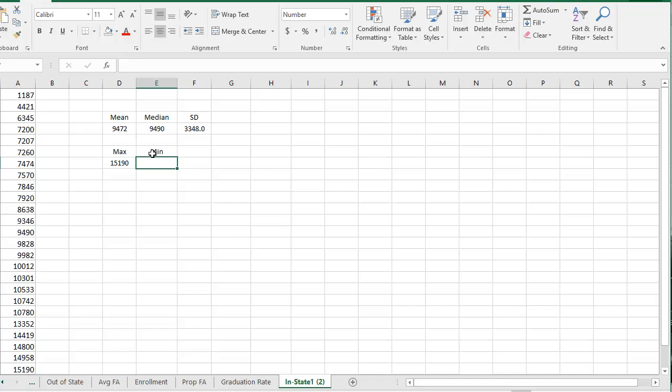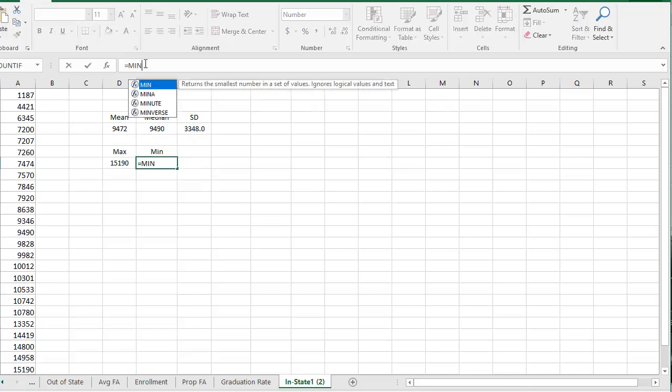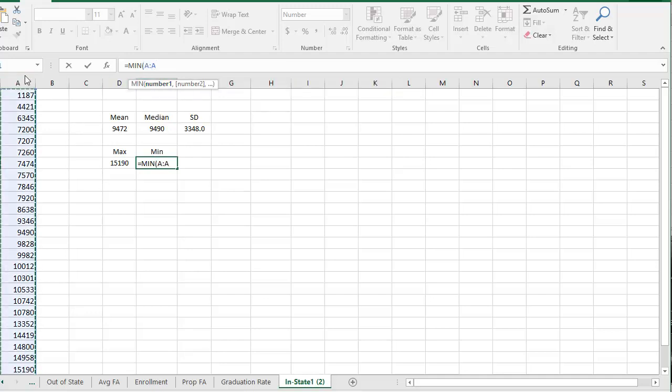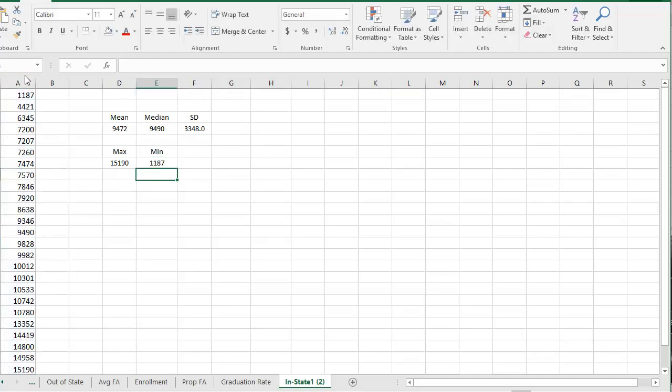And then I want to find the minimum. So again, do the same thing. Click in the formula cell, say equal, and I want to do minimum, double click, select everything in that column, and hit enter.